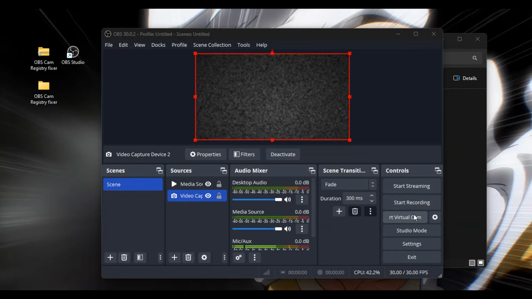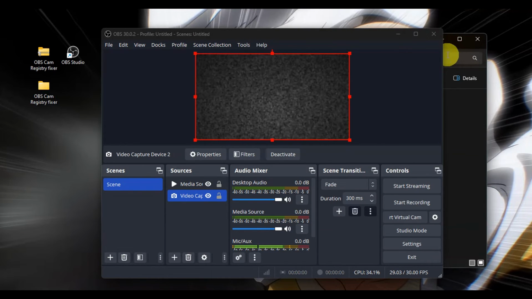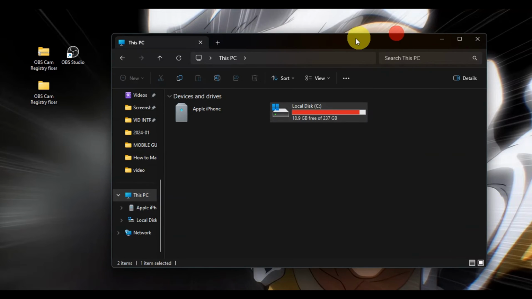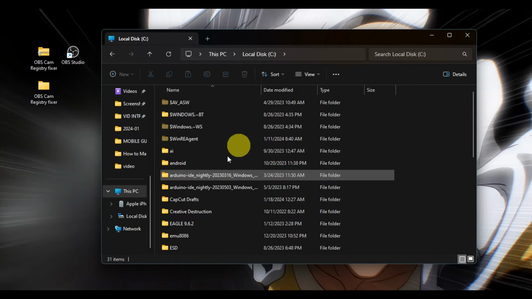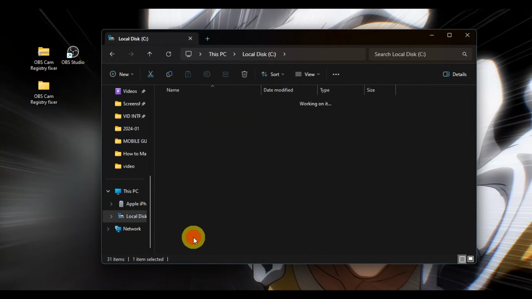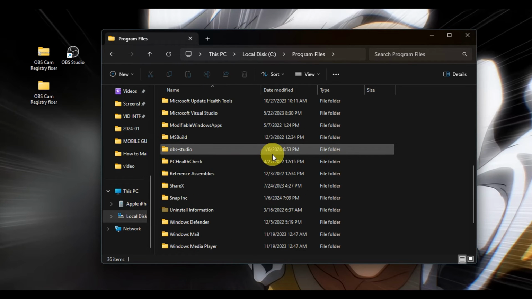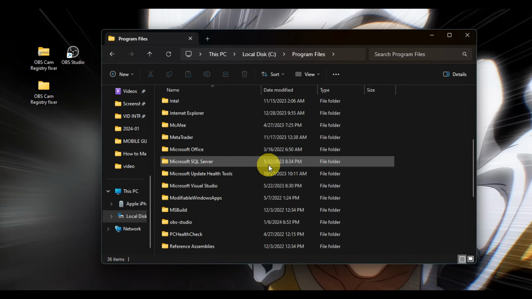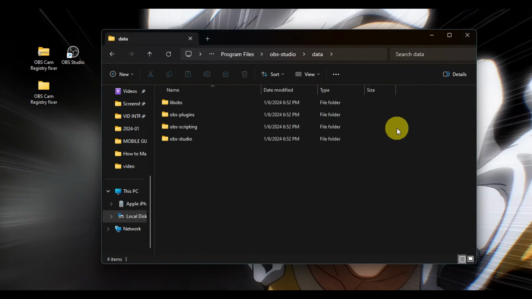So first things first, just head onto This PC of your device. As you can see, you're gonna head onto your storage. And then right after, you'll just need to scroll down until you find your program files. So we need to search OBS in here. We'll just need to scroll down until you see OBS Studio. Then double click onto that, and click onto OBS plugins.